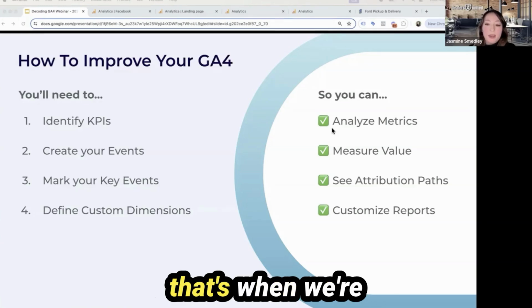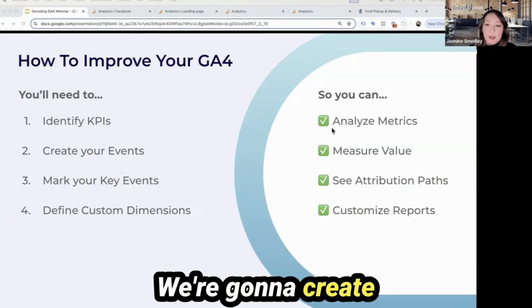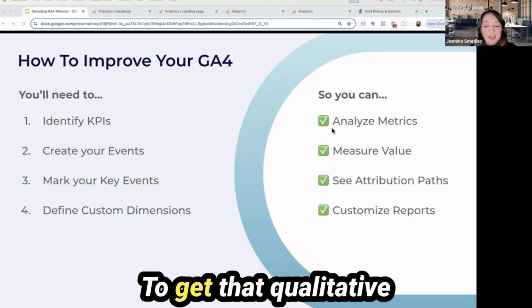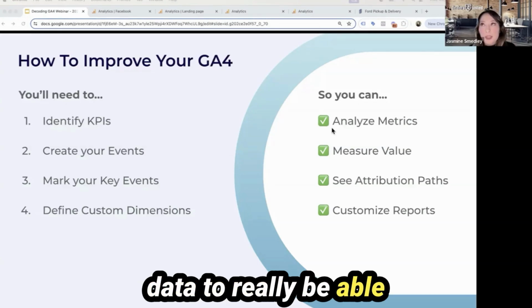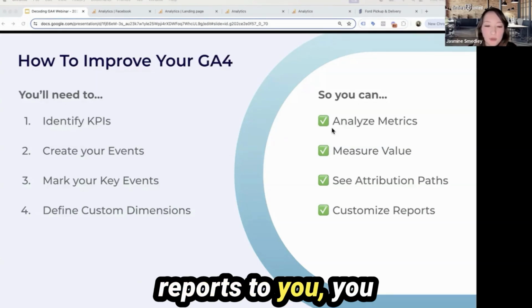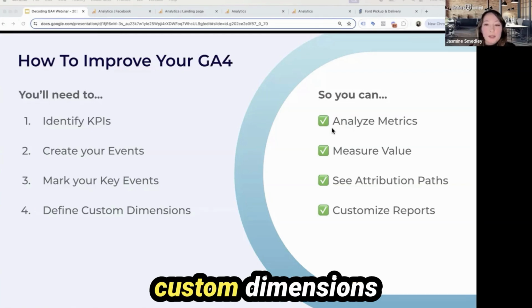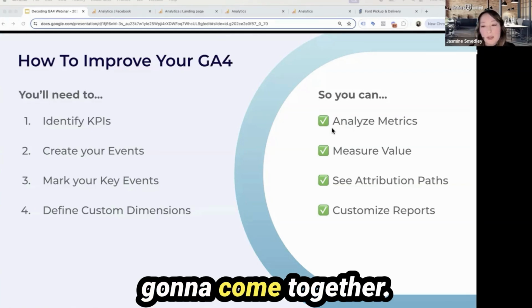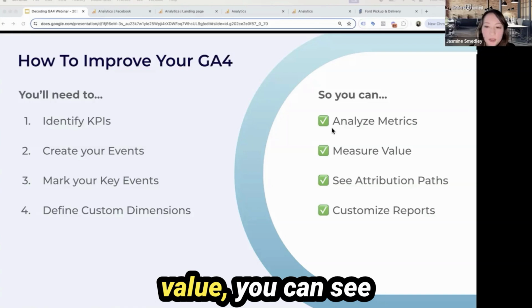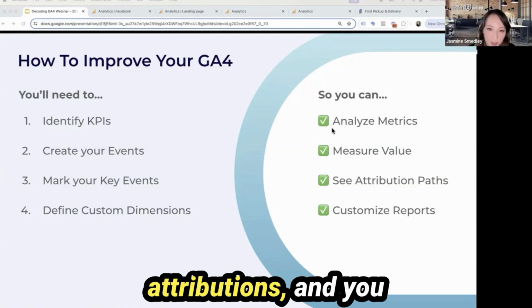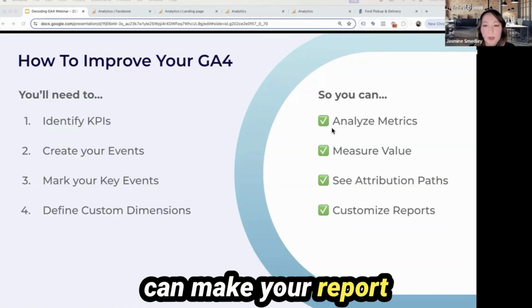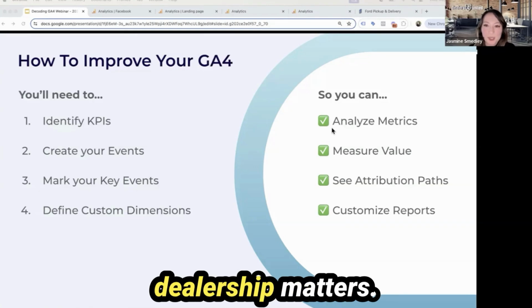From there, that's when we're going to go in. We're going to create custom events to get that qualitative data to really be able to customize your reports to you. You are going to define custom dimensions, and all of this is going to come together so you can measure value, you can see attributions, and you can make your report yours because your dealership matters.